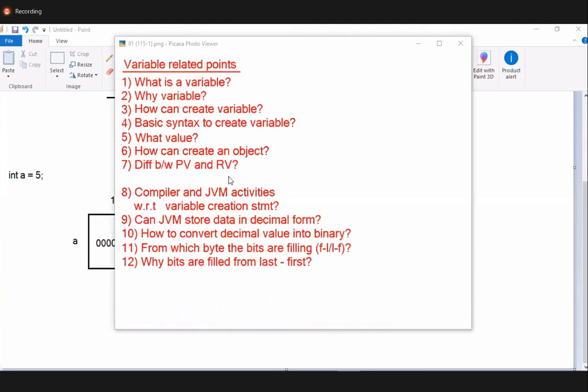What is the difference between a primitive variable and a reference variable? The variable created by a primitive data type is called a primitive variable. The variable created by a reference data type is called a reference variable. A primitive variable is meant for storing one mathematical value. A reference variable is meant for storing one object reference.